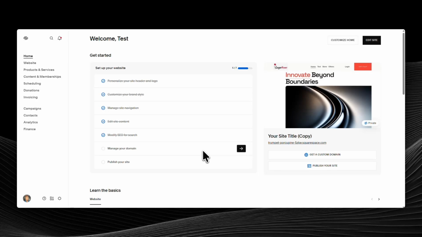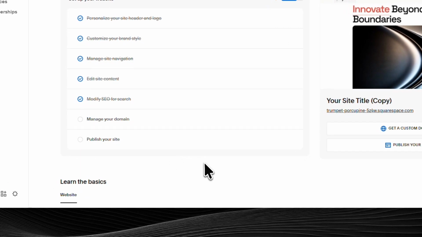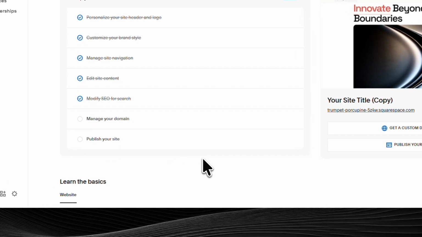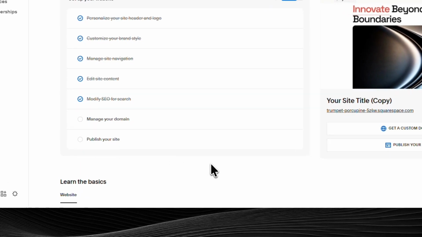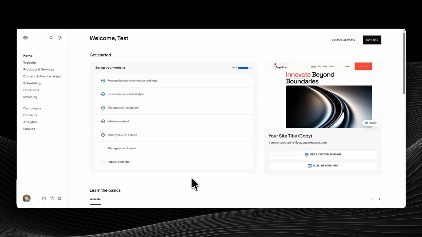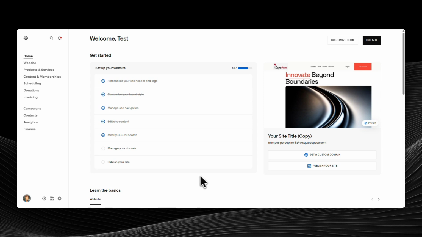In today's video, I'm going to teach you how to crop images in Squarespace. If you want to quickly adjust how an image appears on your site without replacing it entirely, cropping is a simple way to do that right inside Squarespace. This is especially useful if you want to improve the framing of a photo, remove unnecessary space around the subject, or make the image fit better within your page layout.